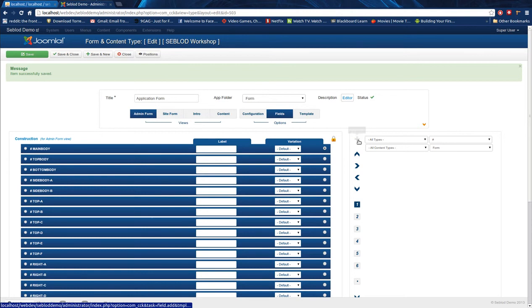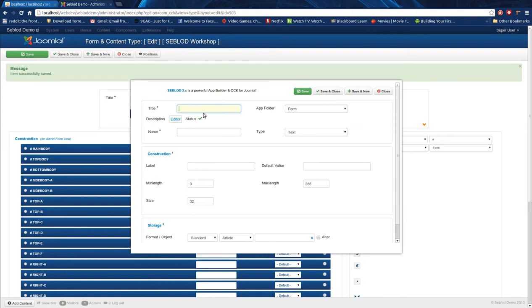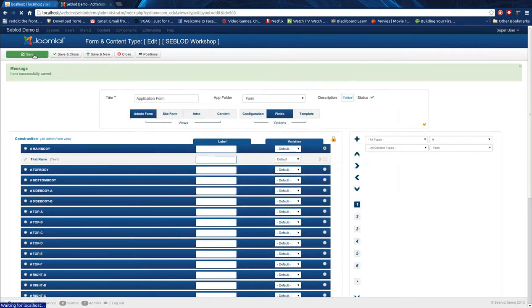I'm just going to click on this little symbol here to add field, and we're just going to call it first name and leave it as a text field type, standard article, save and close, and save.